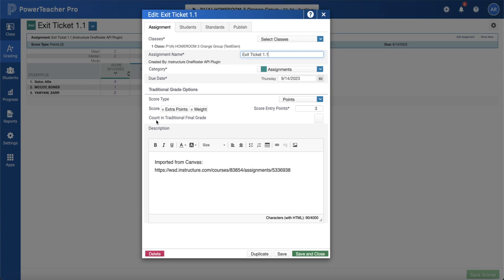You'll notice right here there's a checkbox called Count in Traditional Final Grade. I may want that turned on for an exit ticket if I want it to count on the traditional final grade. Now this would be like that B+ you got in 7th grade math. There was an average of all the scores that you had done so far in that math class. However, if I want this to be a skill building assignment, which I feel most exit tickets are, I may want that checkbox to be turned off.